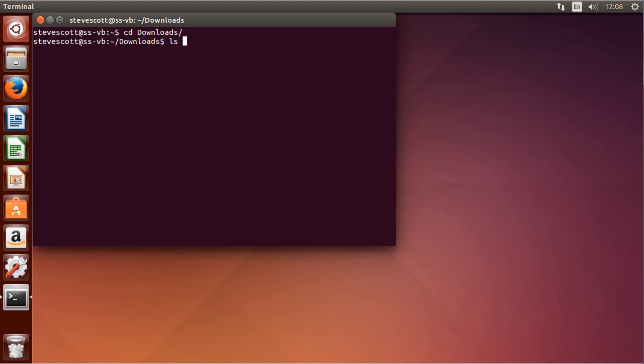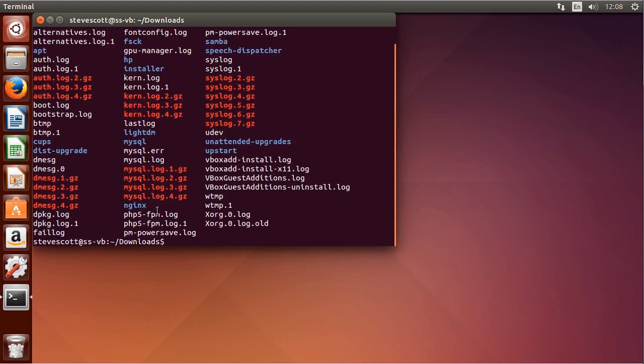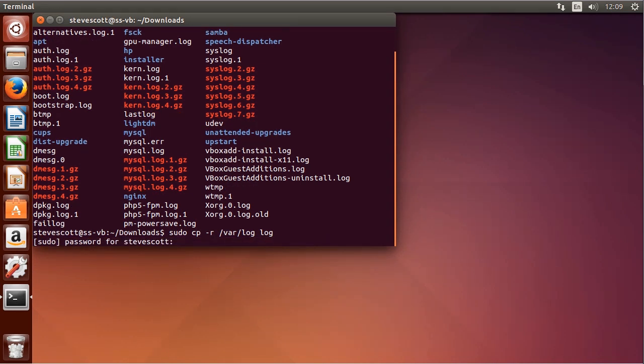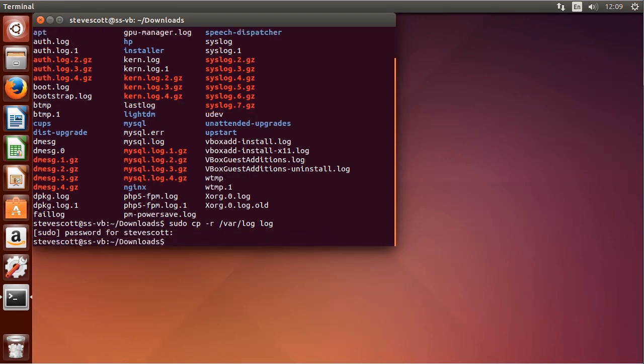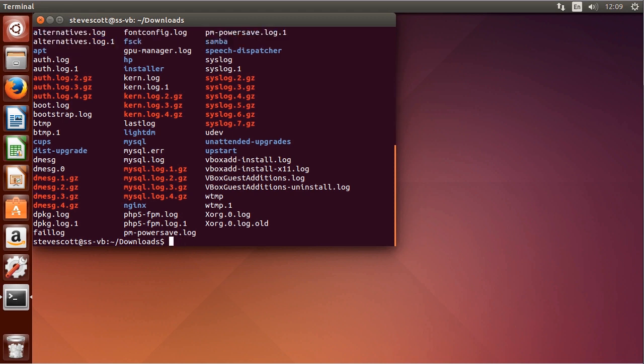Now the system logs are stored in /var/log. So these are all the system logs, so every time one of these applications creates a log, it gets put here. Now if I want to copy that, I'm going to have to do it as root, so sudo cp -r. The -r switch is for recursive, var/log, and I'm going to move that into a log folder here in downloads. Validate my sudo, and now if I do ls log, it contains all of those files and subdirectories because I did it with -r.